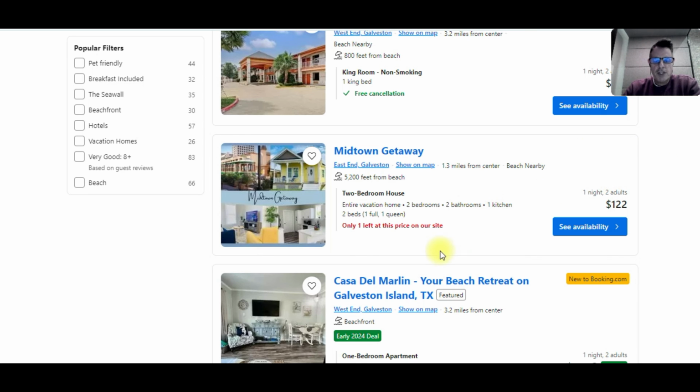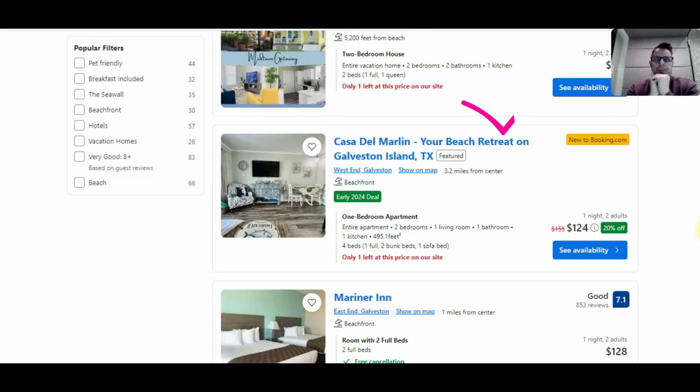Okay, next one's good. It says Casa del Marlin, your beach retreat on Galveston Island, Texas. Now that to me is a great name. I think that is an eye catcher. If I saw that on a Google search or I was on Booking.com looking to book a short-term rental, that would definitely catch my attention. It says beach retreat. Obviously, if you're going to Galveston, it's a beach town. You want to be near or on the beach. And it says it's on Galveston Island, so it definitely tells you you're not going to get something located close to Galveston or near Galveston. You're actually going to be on Galveston Island.